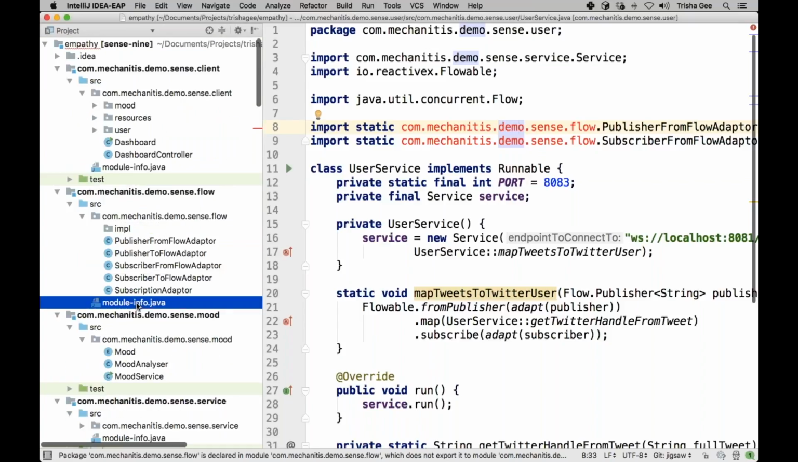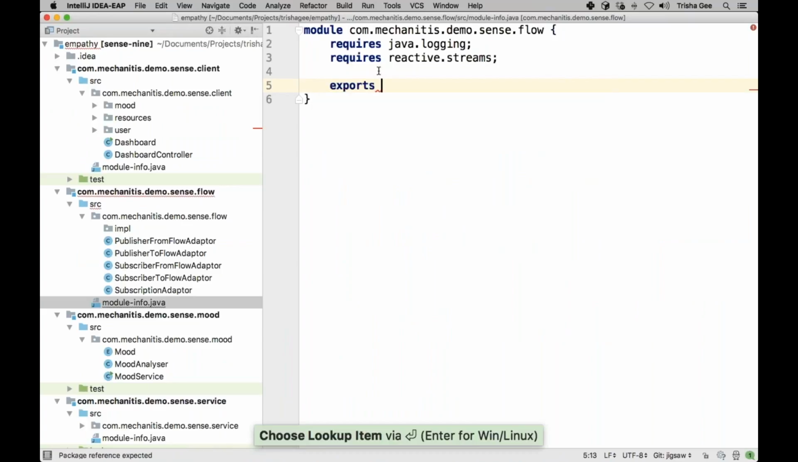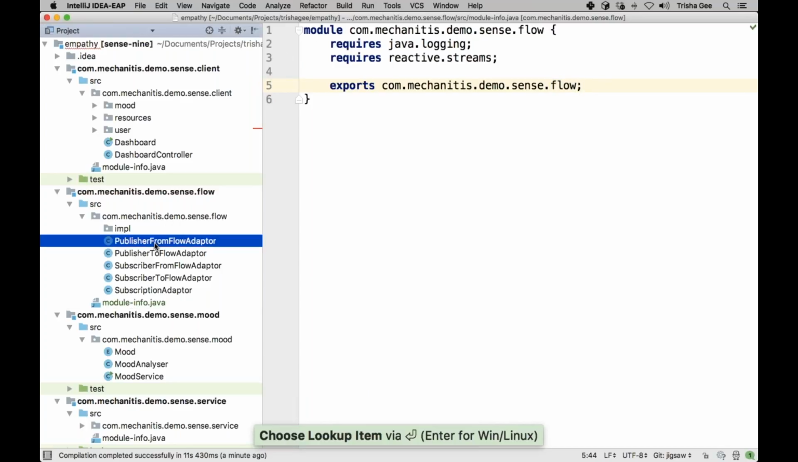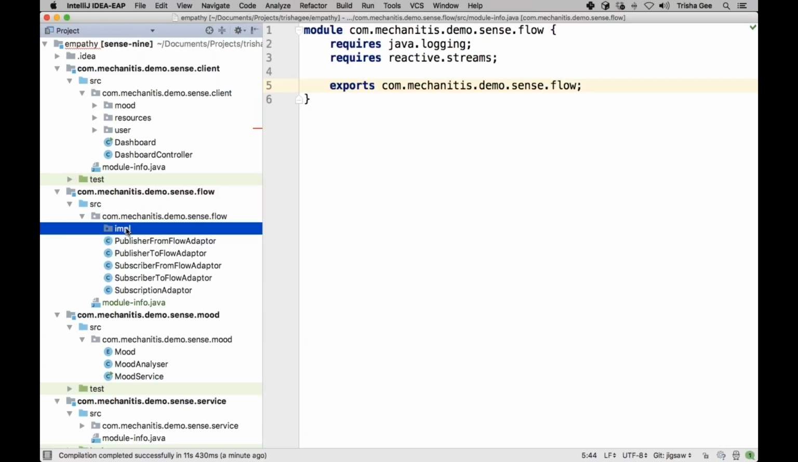So what I need to do is in here, I need to say which packages I allow people to use. So I'm going to export flow. I want people to be able to use everything that's inside my flow package. That's my public API for my module. Note that if I have an impl package, then I can keep that secret and private, and no one else can use my impl package. And this applies to reflection as well. So people can't even reflect over my code. They can't use it at all if I haven't exposed it.